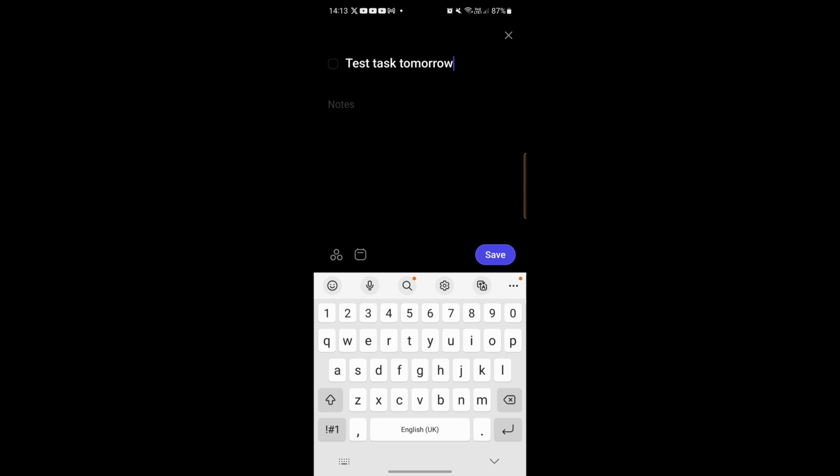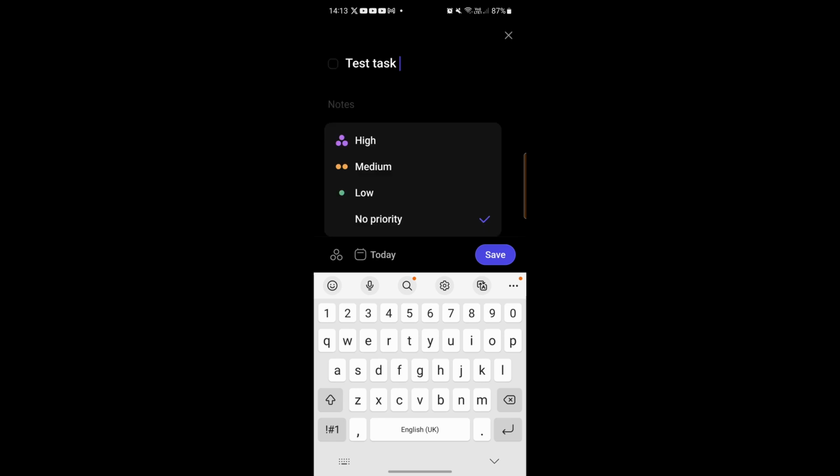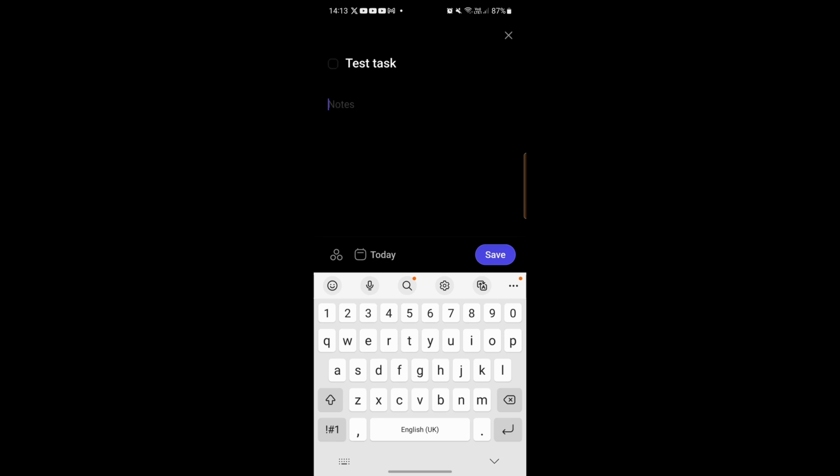But when you're adding a task in Morgen, there's no natural language. You can see tomorrow, but it's not coming up with anything. So there's no natural language when adding tasks. Down the bottom, pushing on the calendar, you can add a due date. So let's say it's due today, and then add a priority, but that's essentially it apart from the notes.